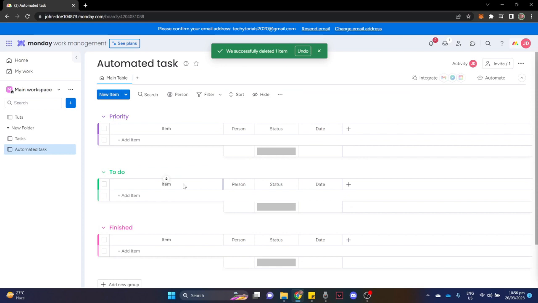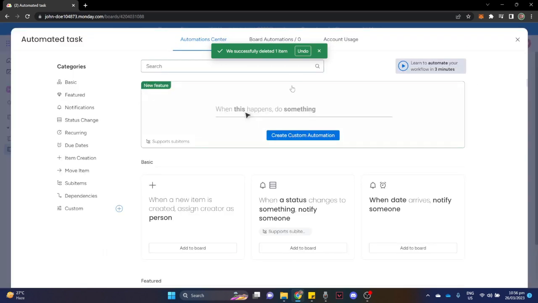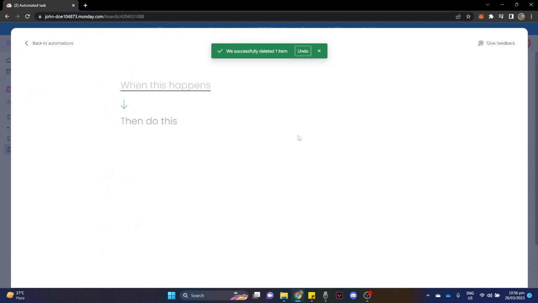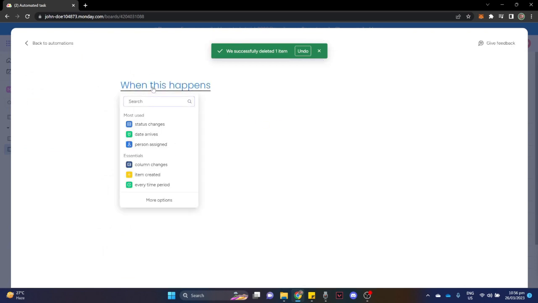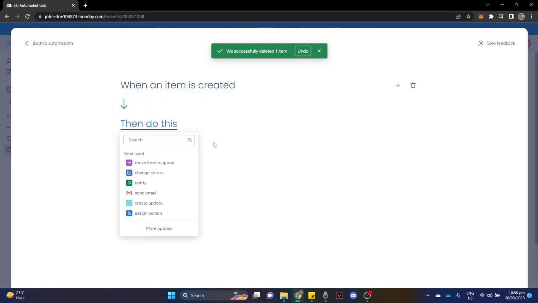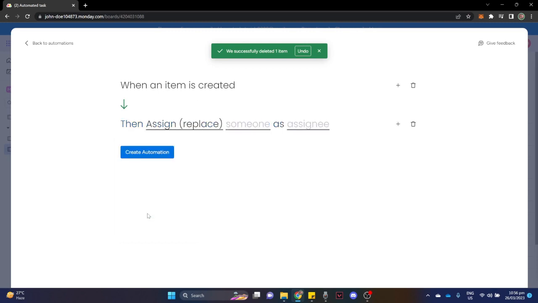So right here, once you have done that, you may click on automate right here and create a custom automation. So you should click on this one and click on item created. And then when an item is created, what you will do is to assign a person. So for example, I will assign myself first as the person.